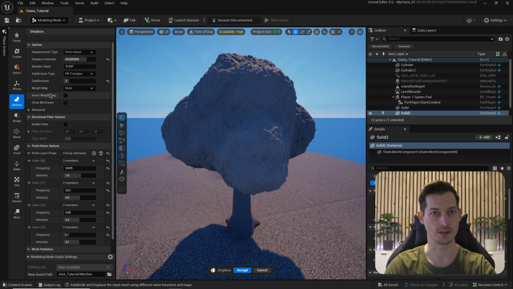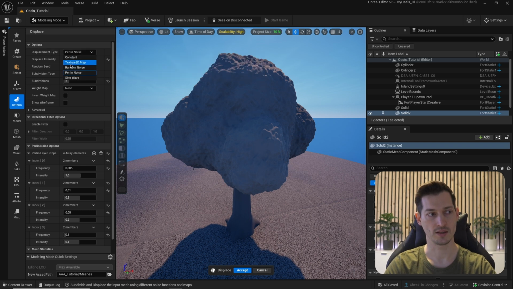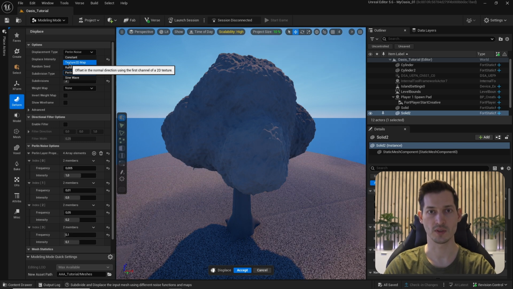Now I'd like to add some random detail to my shape. For that I'm going to use the displace functionality. This uses noise to displace the mesh. On the top here I can choose the noise type, either a Perlin noise, some sine waves, random noise, or even texture maps are possible. To use texture maps you need UV coordinates.